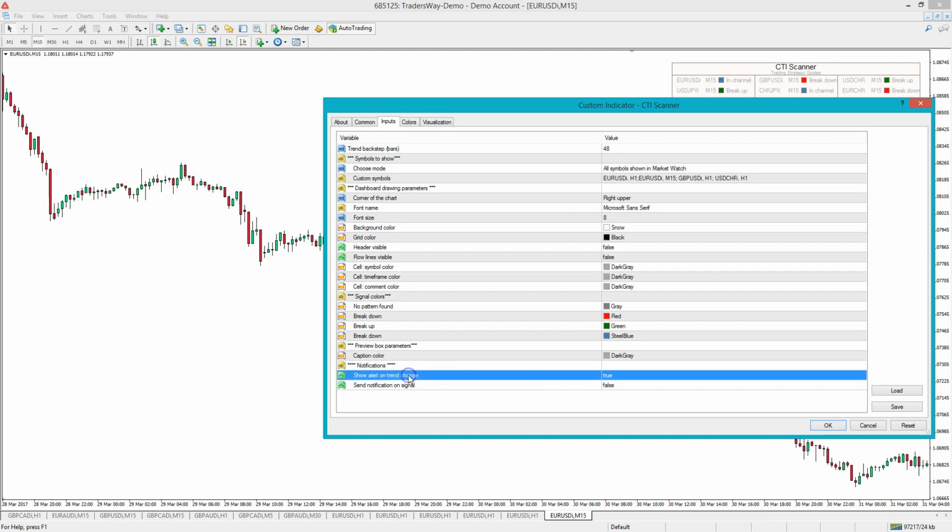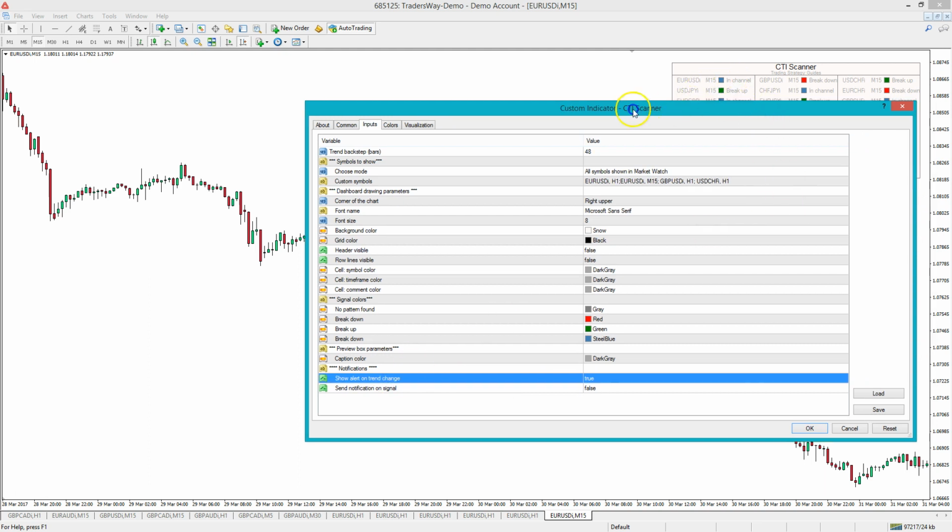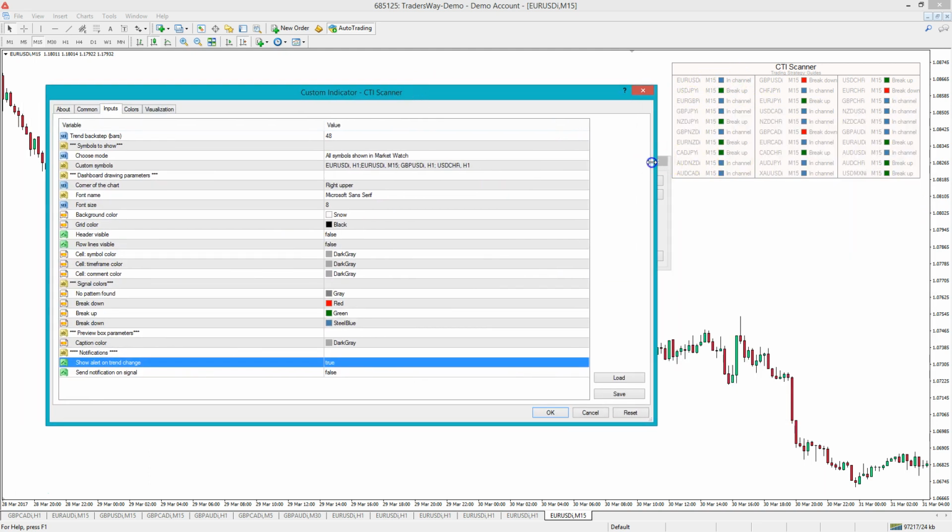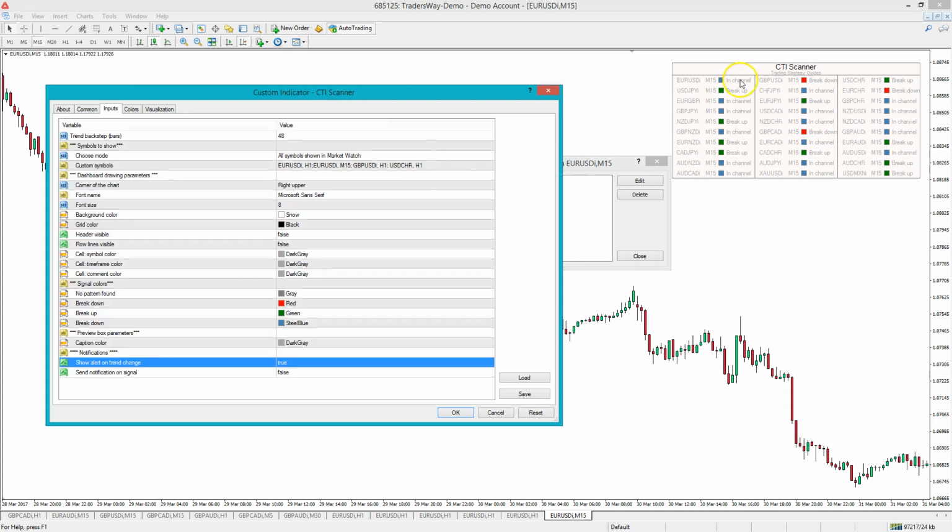There's also alerts. So anytime one of these changes from inside the channel to a breakup or a breakdown, this is going to alert you. And then we have notifications as well. So if you have notifications set up on MetaTrader, it'll also alert you on your phone and all that good stuff that MetaTrader does for you. And yeah, that's basically it.